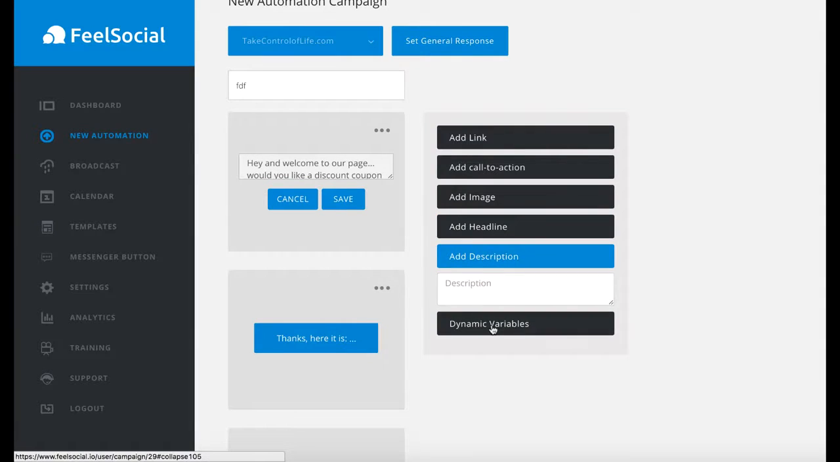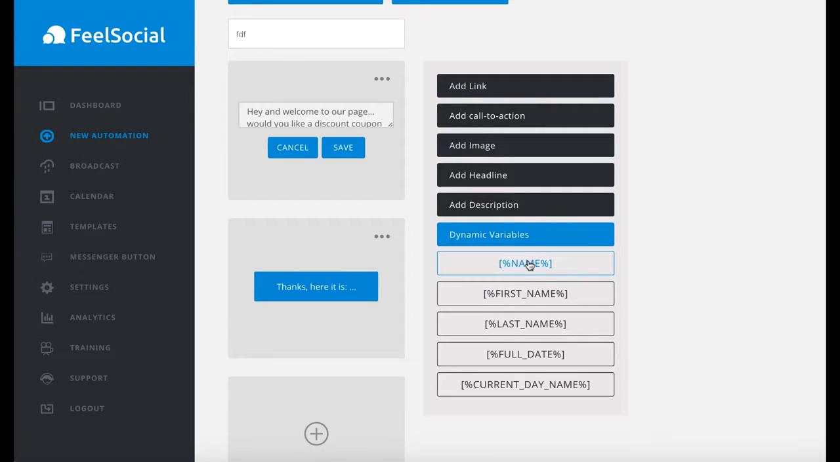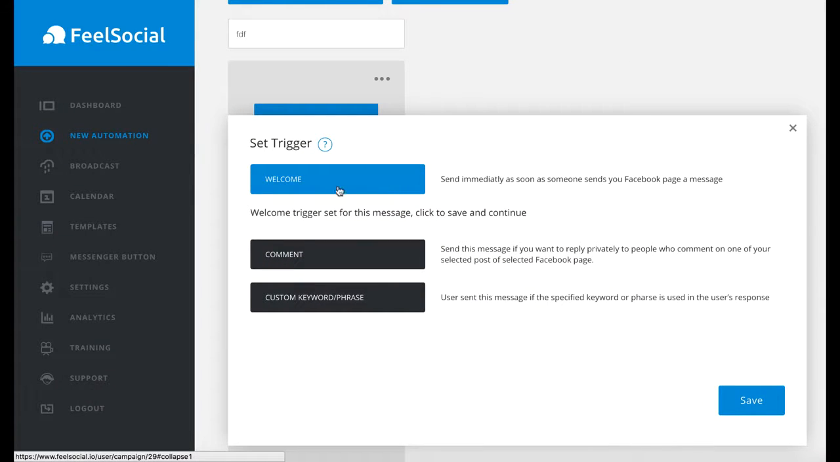There's the description again, and then there's something called dynamic variables as well, where you can actually use their name, whatever they put for their Facebook name, in the autoresponder too, which is pretty cool. And then what you want to do is save it, and then you can go to set trigger, and if it's the first time that someone is messaging your Facebook, then you can send them a welcome message.